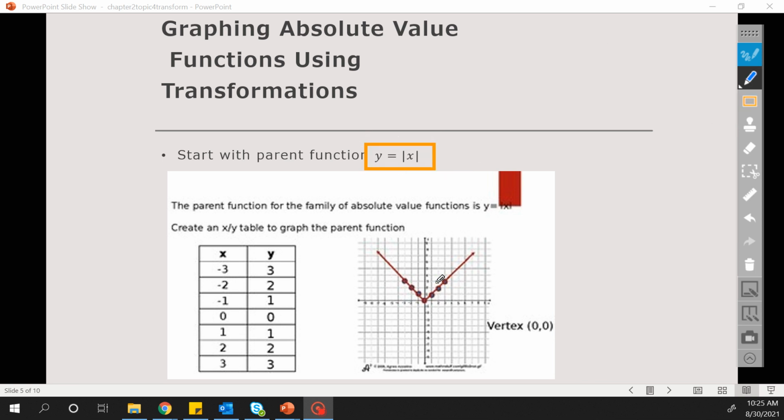It looks like this. Okay, we have our table, all the x coordinates and y coordinates. So -3 outputs 3, -2 outputs 2. All the ordered pairs are the same except the y coordinate is always positive because of the absolute value. And we know that it creates this V, and we know all the ordered pairs because they come from this table: 0, 0, 1, 1, 2, 2, 3, 3, -1, 1, -2, 2, -3, 3. So we know all of the coordinates. We know everything about this function.